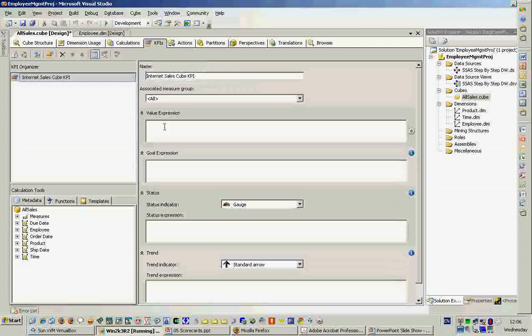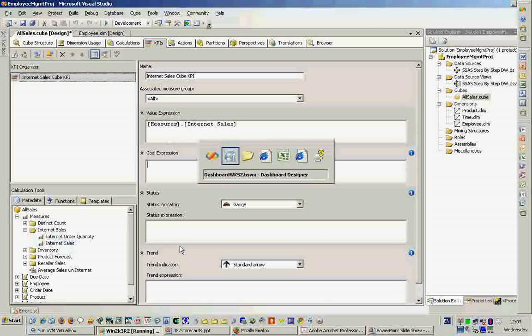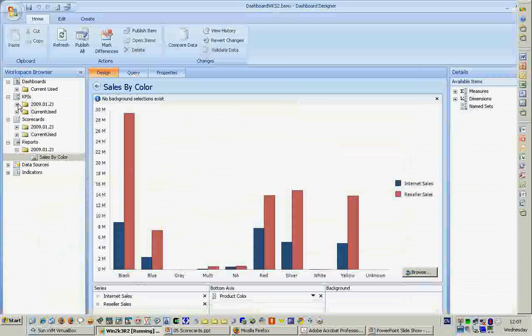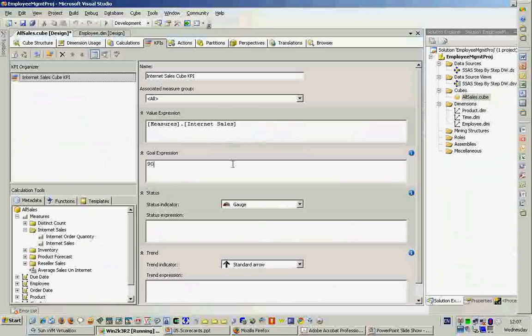Then we have the value expression. Go to your metadata, measures, internet sales, and we have internet sales. Drag and drop to your value expression. Okay. Got it? Goal expression, internet sales. What was our goal in the previous case that we used here? Okay, it was 90 million. So let me just put it as 90 million.